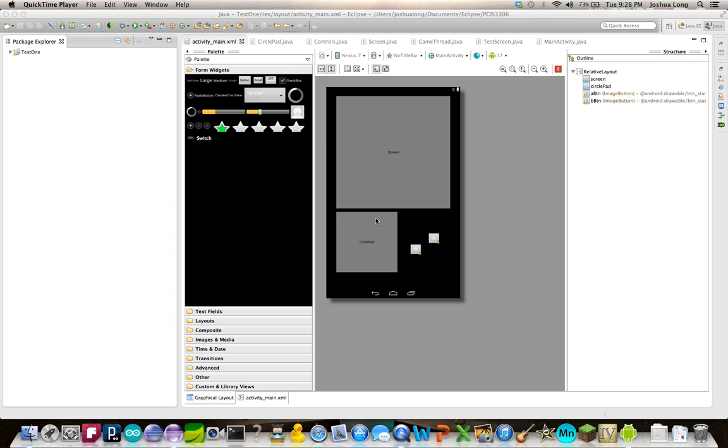So what I decided to do for my Android application project was make a virtual handheld console type thing. So you have your circle pad here, you have your buttons, and this will simulate the screen that you'd have on a handheld console.